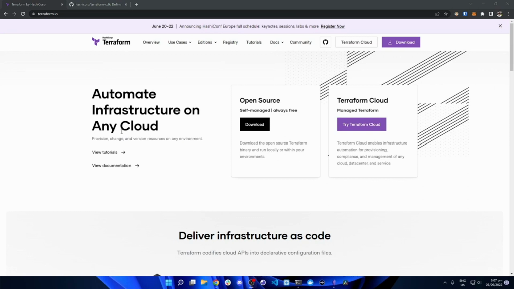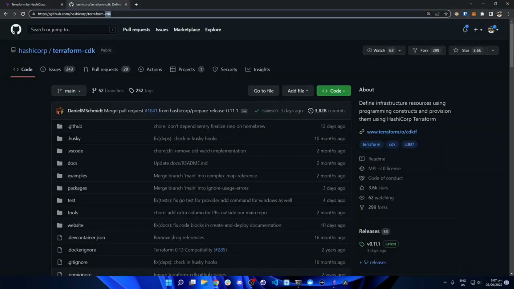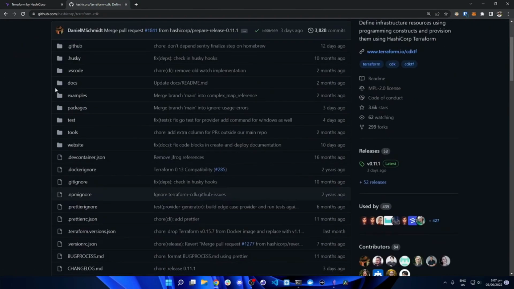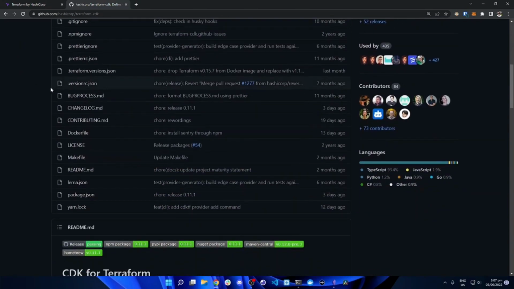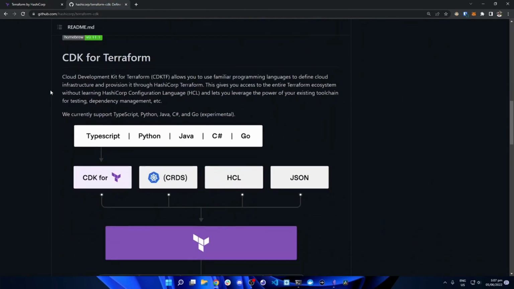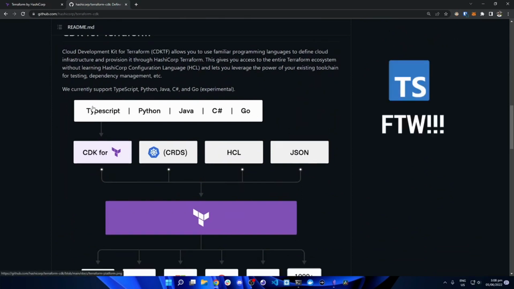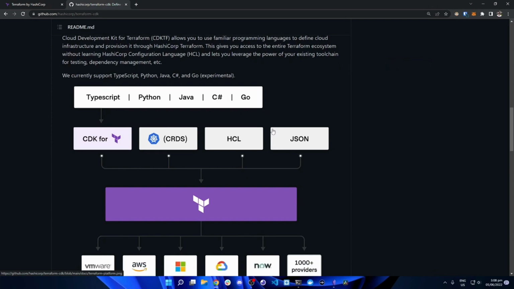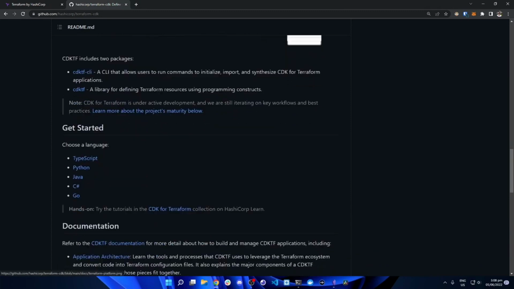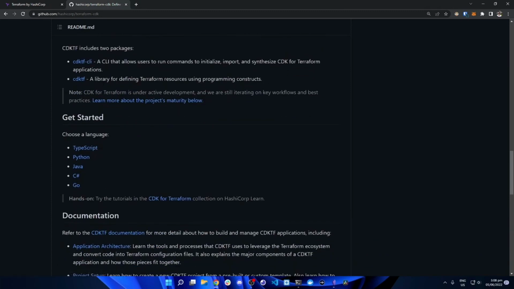So if you'd want to use Terraform but don't want to use their HCL, or HashiCorp Configuration Language, then you may want to take a look at this GitHub repo. So this is Terraform CDK. This is a solution that HashiCorp has come up with for you to create HashiCorp Terraform specifications using your favorite programming language. It currently supports 5. So we have TypeScript, which is my favorite programming language, by the way. We got Python, Java, C#, and Go. I'm going to link this repo down below if you guys are interested in taking a look at it.